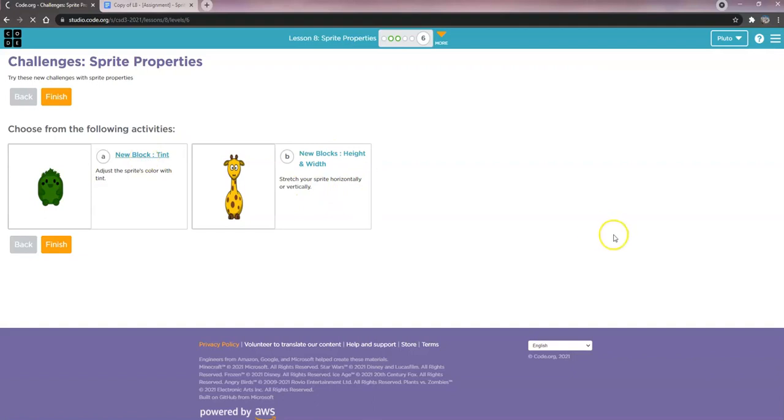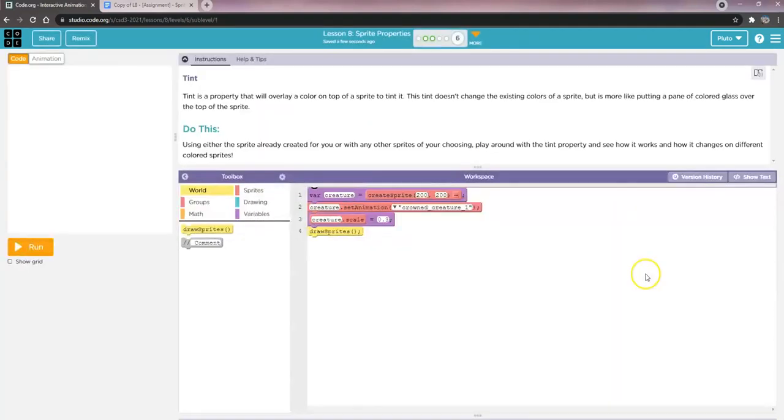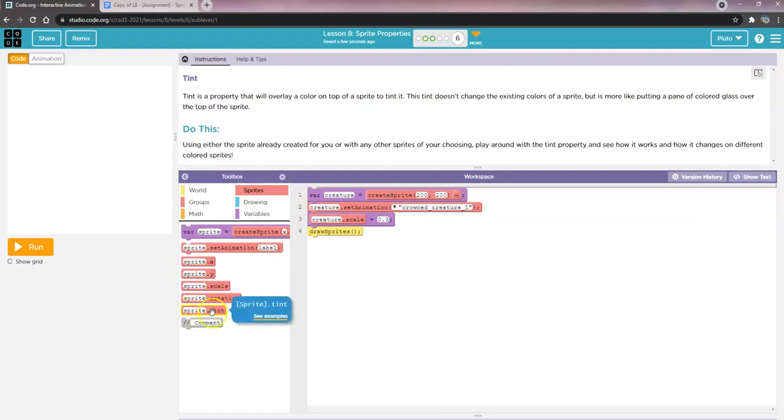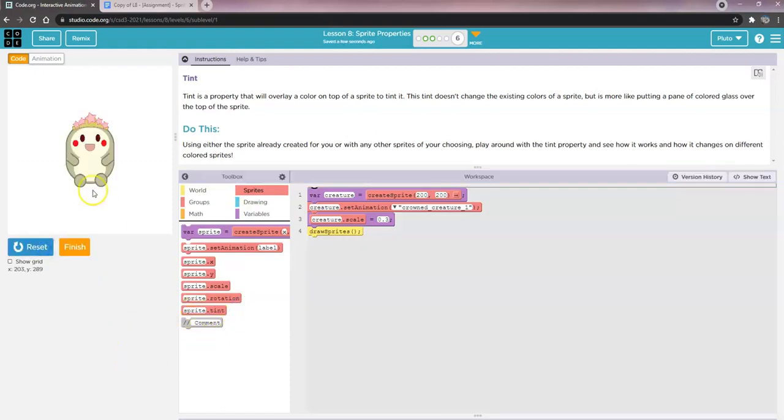So for example, if I look at the tint one here, how that one works is you will go to Sprite, and you see this new block right here. So if I run it, there's my Sprite, this creature. But I want to put a tint there. So I'll give you a little hint right here. You're going to drag and drop that tint right to there, and you're going to have to name it with the right Sprite name, okay? Because you got to refer to the creature.